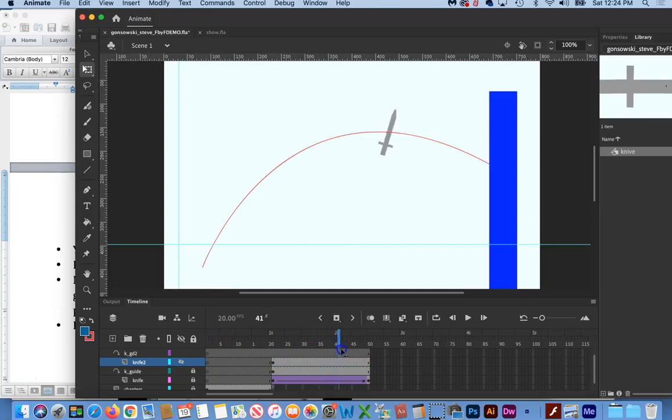Now there's no sense in me drawing the guide until I really need it. So let's let this finish up, and then let's go over here. We'll make another instance of our knife, and then we'll do an F7, and this is where our guide will be. So click on this frame, we'll go to our pen tool, and we're going to start right here.